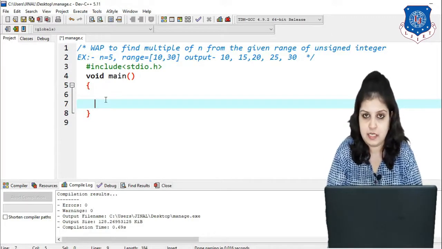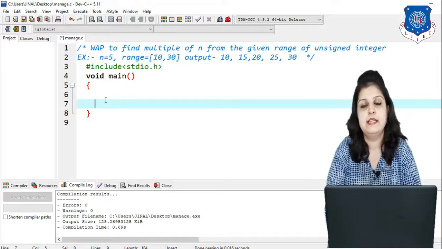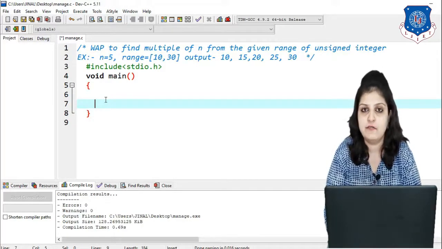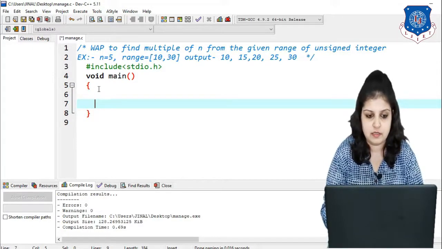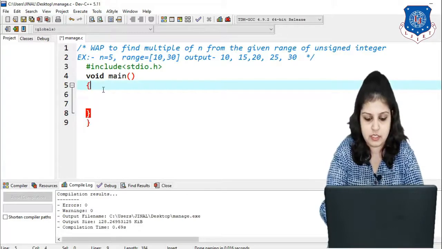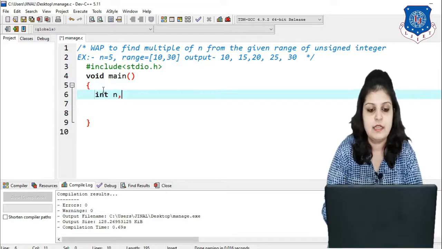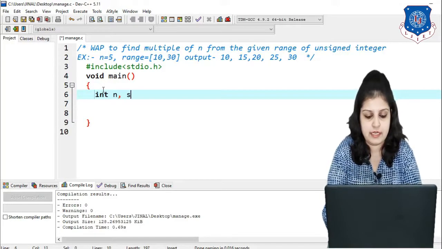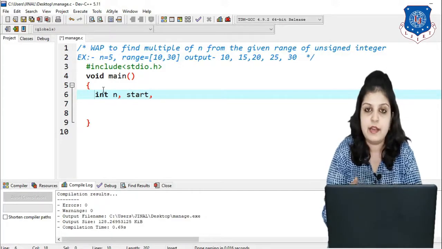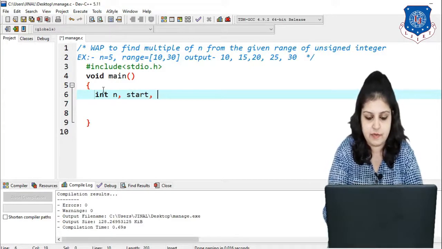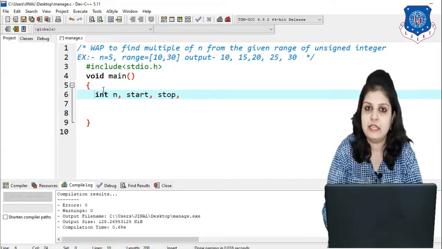Think about the input first. Here n, and the starting and ending range we also have to enter from the user. So I am taking one integer variable n for finding a multiple of n. Then for the starting range I am taking one variable named start, and for the ending range one variable named stop. And we also have to take one variable for the loop.